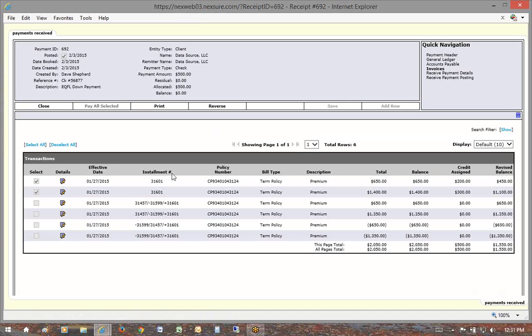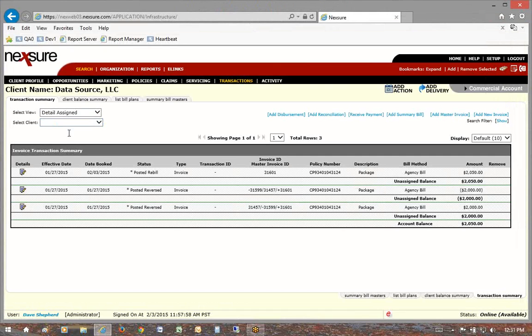Now this is real-time accounting. There is no end of day you have to run. There's no end of month that's required. When you post something in NEXSURE, it's immediate. So if I go run reports right now, it's going to reflect these transactions that we posted just now. So now when I click Close, it takes me back out to the client screen.